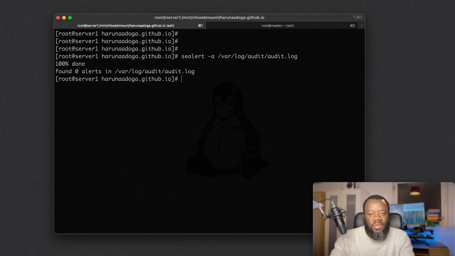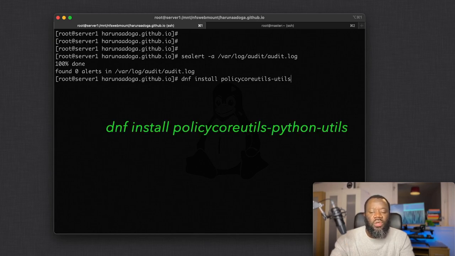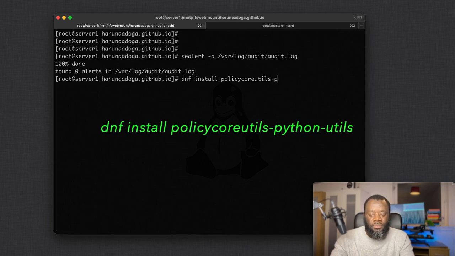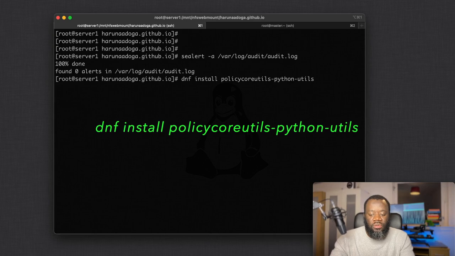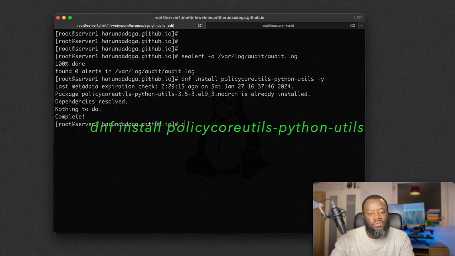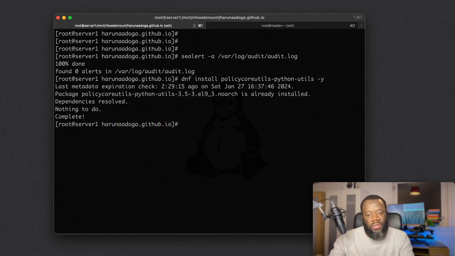If you do not have sealert or semanage installed on your system, you can install that with this. If it doesn't show, it means you need policycoreutils, policycoreutils-python-utils. I already have that installed, so I'd say -y, assuming I don't have it, but I already have it. Just in case you're following and you try sealert and it doesn't work, sealert and semanage all come in the policycoreutils-python-utils package.